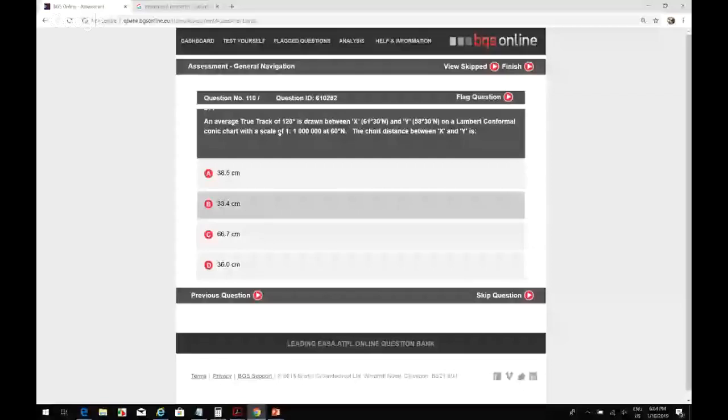So it's just a straight line. Oh, true track of 120. So 120 is going southbound. The average true track is 120.